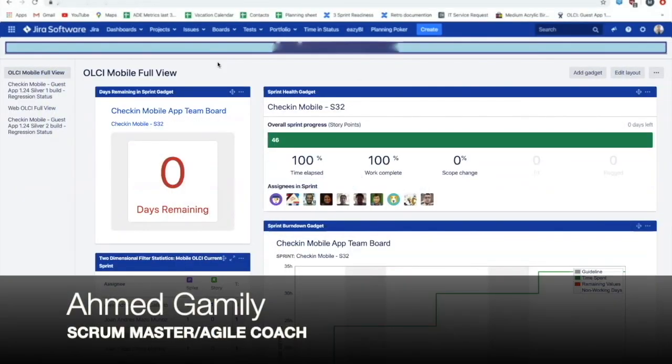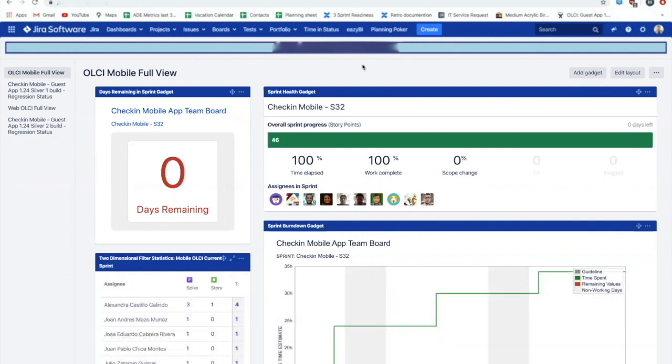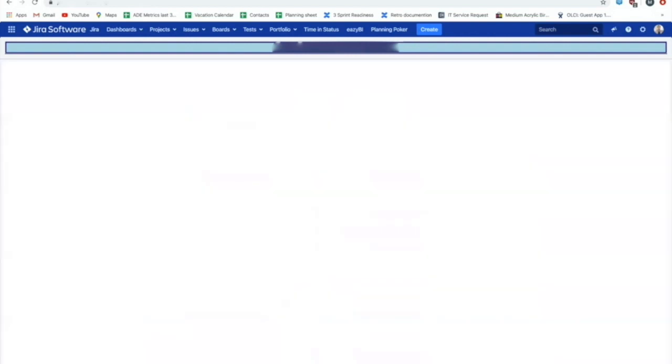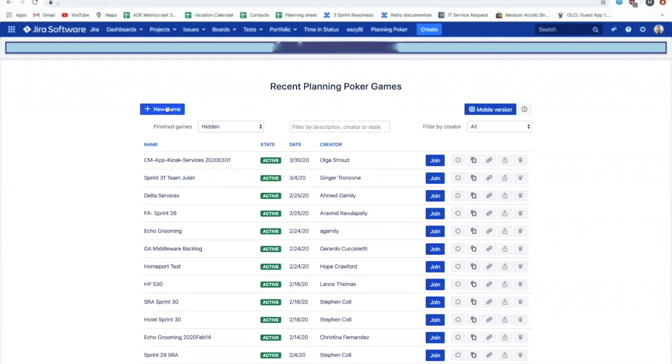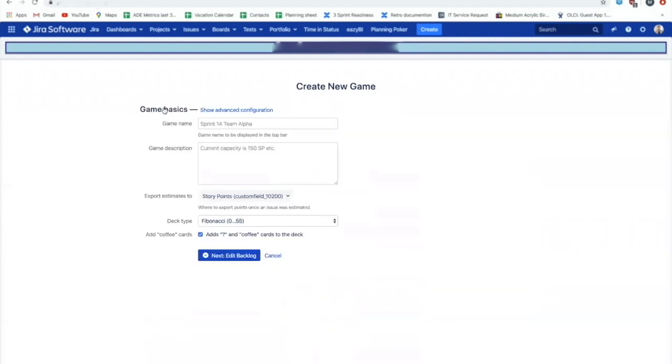So first of all, you can find planning poker at the very top of the dashboard. So just press on it, planning poker, find new game. Okay, so for creating a new game, you're gonna find game name, game description, export estimates to story points, deck type, Fibonacci, and add coffee cards.